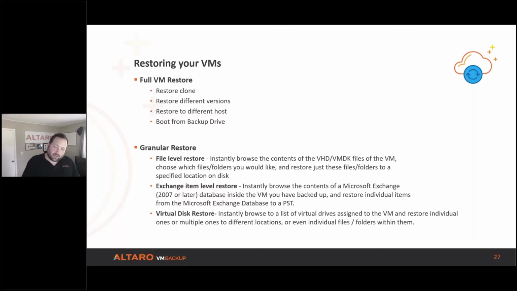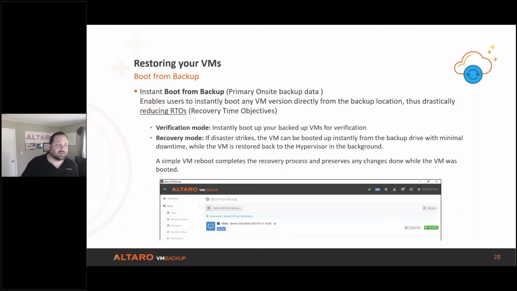We also offer granular restoration options. So if you want to grab just an individual file, you have the ability to do that. If you have an Exchange virtual machine on premises, and you need to grab a specific piece of mail from that Exchange instance, we have the ability to do that. And you can recover just a specific virtual disk if you want as well. So a lot of different restoration options there.